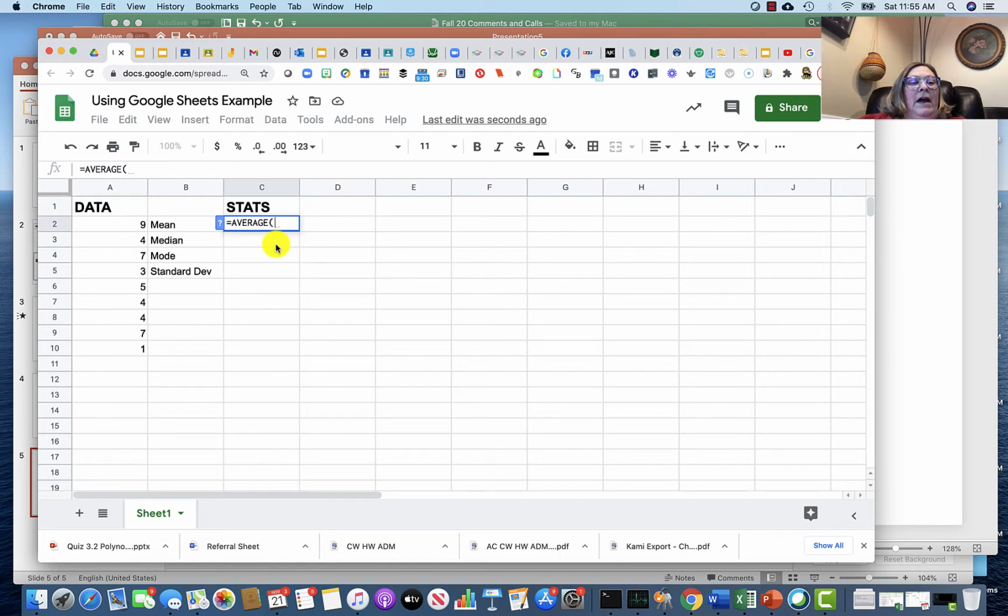So you click on that, and then you have two choices. You can use your mouse to come over here and highlight all the data, and then push enter. You can see I got like a 4.89. Or, I'm just going to delete that, do it again and show you the other way.